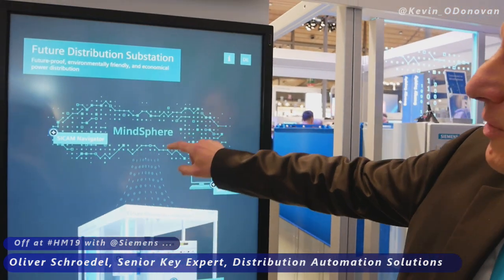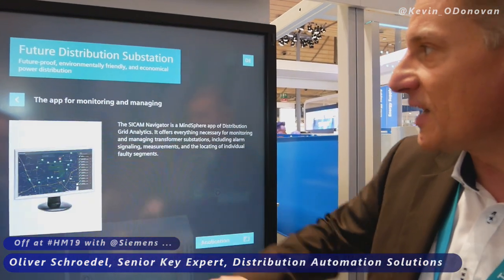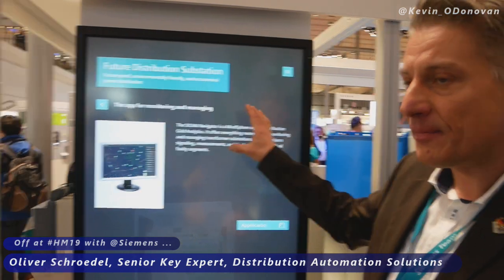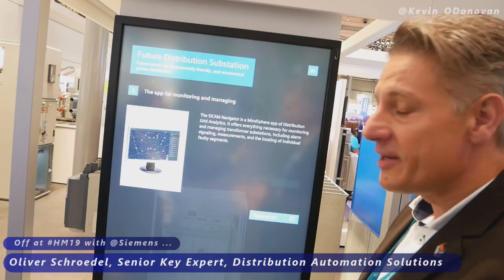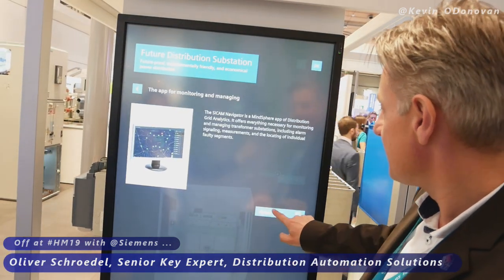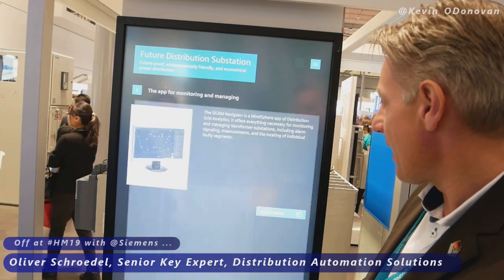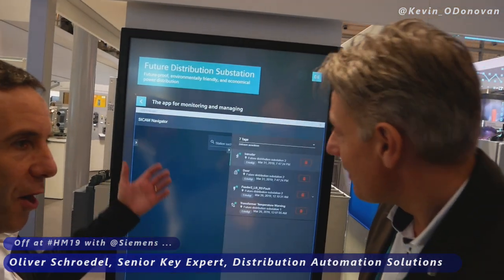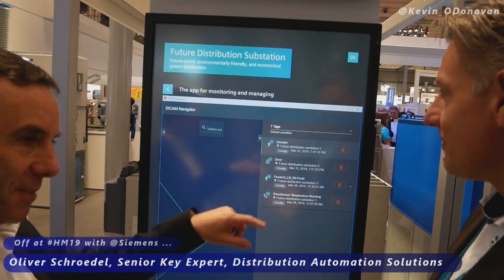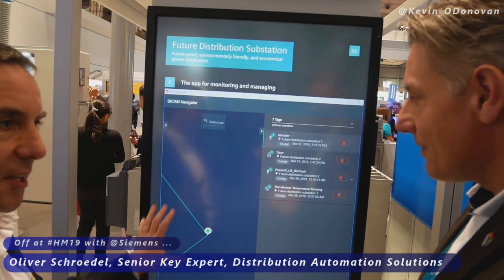And now I'd like to show you how we use this kind of data. And therefore we have the SECAM Navigator. The SECAM Navigator is a grid analytics tool, which shows you the status of your station. So if I'm sitting in the control center or wherever, when I hit my application, I see what's going on, this is the kind of thing I'll see.